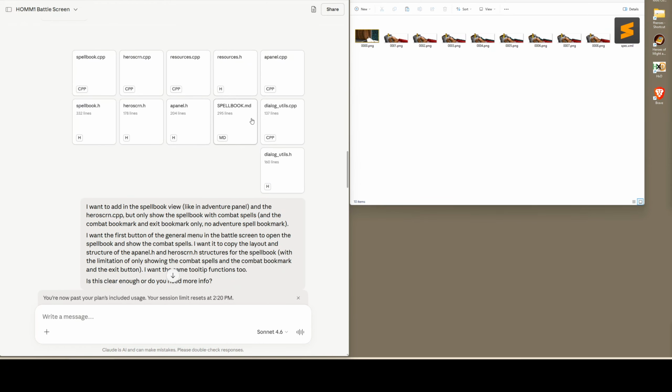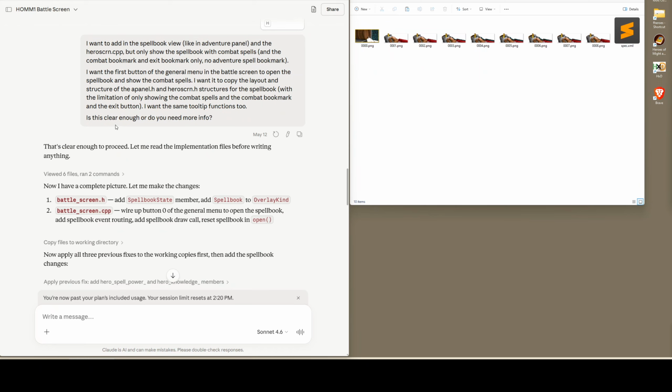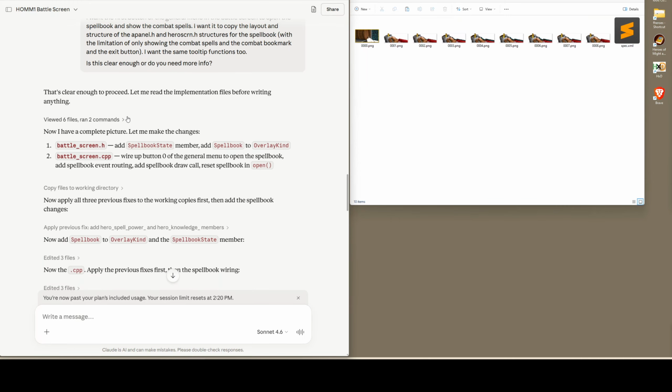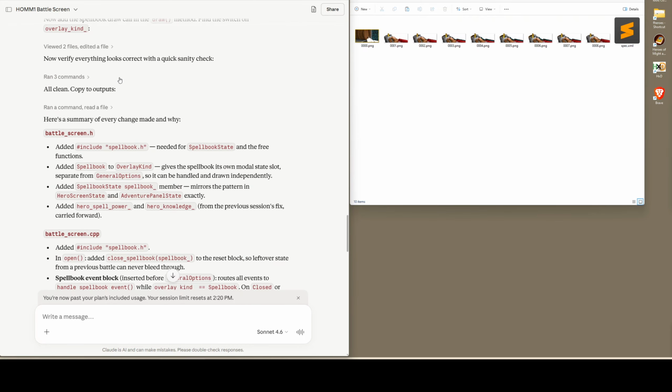And so I give it my spellbook documentation, the adventure panel documentation. I give it the spellbook files. I give it the adventure panel files, the dialogue utils, which are used for the tooltips for spells. And then I basically just say, is that clear enough or do you need more info? And AI, being sycophantic, is like, yep, that's clear enough. Let's do it.